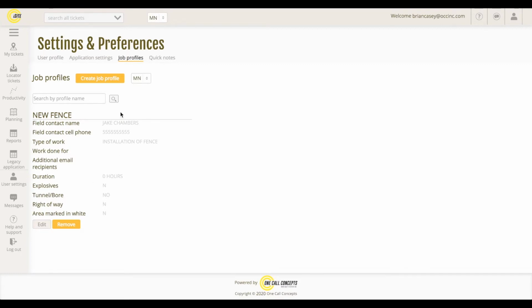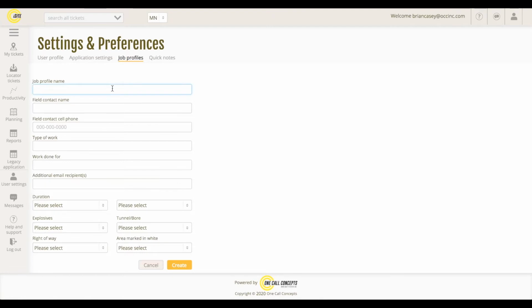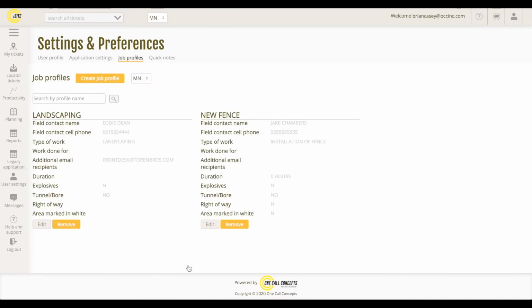To create a new job profile, click the Create Job Profile button at the top of the screen. All fields are optional. You can enter as little or as much information as you like. When you have finished filling out all necessary fields, click the Create button.